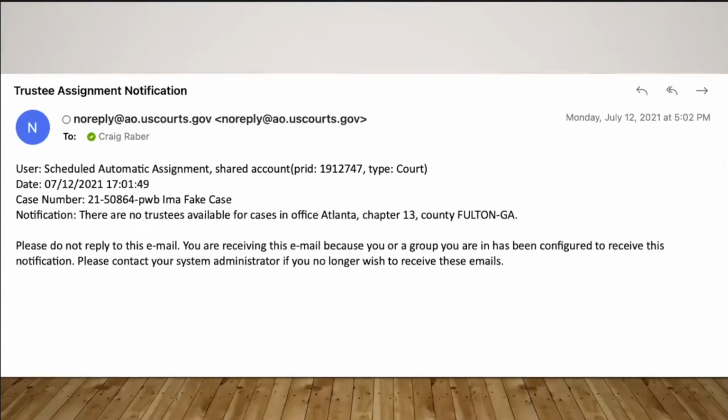The second email will come if there are no slots available for that trustee. So I believe that the TAS email that you may get now will say no slots available for the trustee. So this one, like the previous, also will have a different from address, and the verbiage will be slightly different from what you're used to seeing.